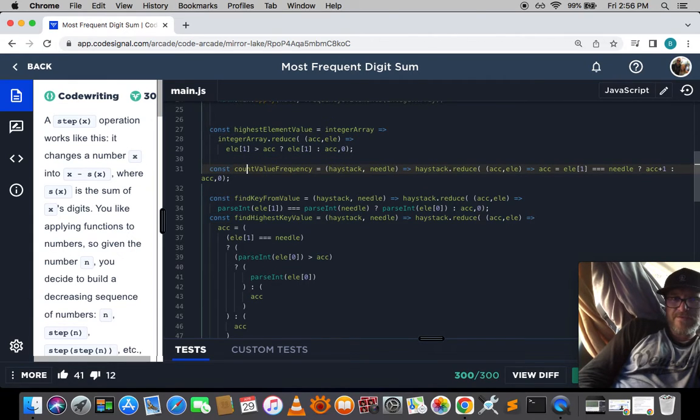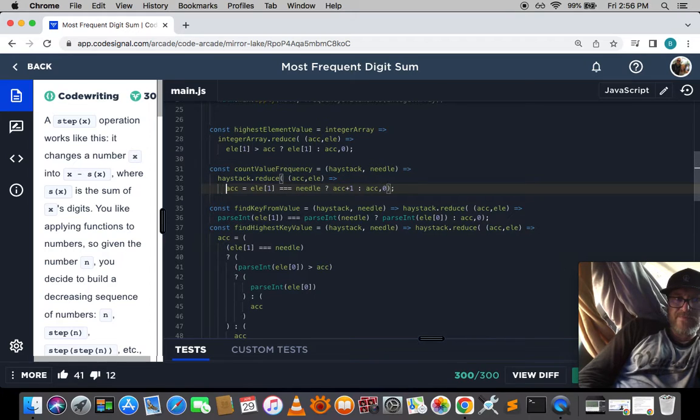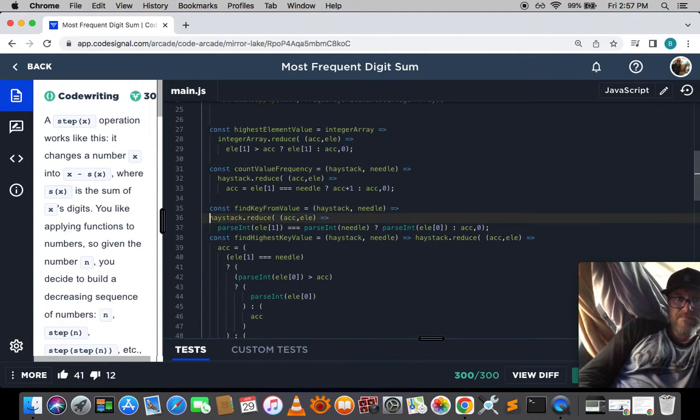So then count the value, same thing. I had to drill down into the array, so I had to make a custom little helper function or whatever you want to call that. And then find key from value, again, drill down into the array, so I had to make my own so that it would work.